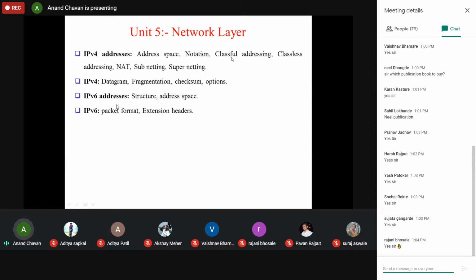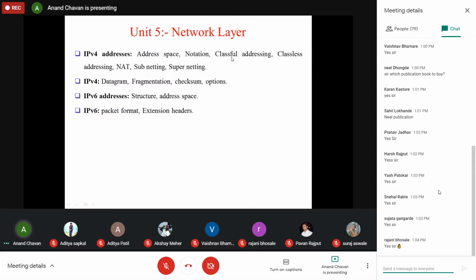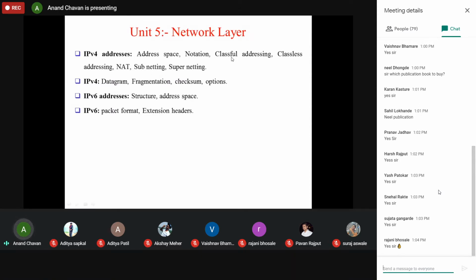In classful addressing, there are different classes: class A, class B, class C, and class D. These are the different classes you are going to use in classful addressing. And in classless addressing, there are no classes, and it has a specific structure for communication between two machines by using internet protocol. For that, we are going to use the supernetting as well as subnetting concepts. Apart from that, there is another point which is called NAT. NAT stands for Network Address Translation mechanism.